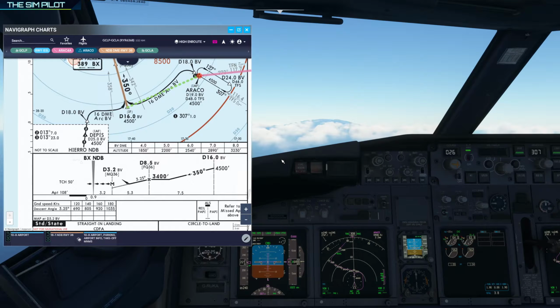So if this approach is programmed in your FMC, we can use LNAV and VNAV like we did with the VOR approach tutorial. If this is not programmed in the FMC, and if you are missing this approach from your database, you need to create your waypoints by following the vertical profile, and you can then use VNAV and LNAV, or you have to use heading mode and vertical speed.